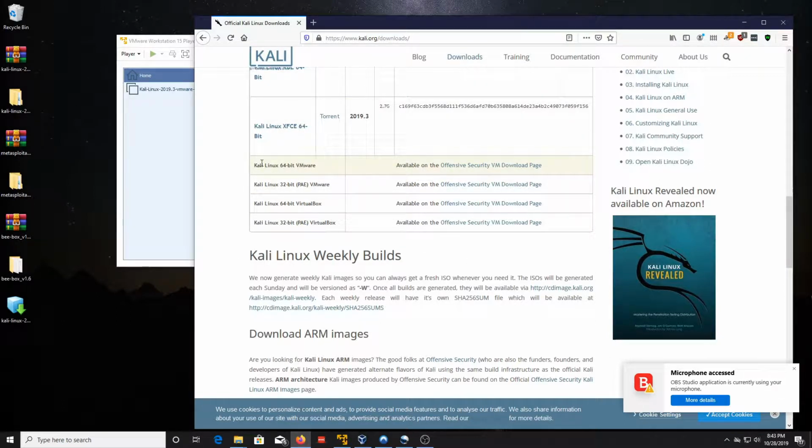So if you want to use VMware and you feel like running the 64-bit, go for it. Otherwise, if you're going to use VirtualBox, again, it's just going to be a different file, but it's right there for you. They're both going to be very quick, very simple, very easy to set up.